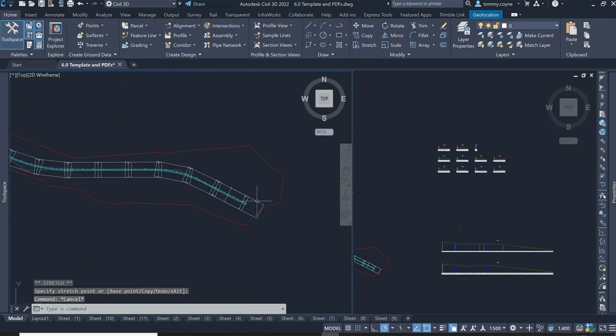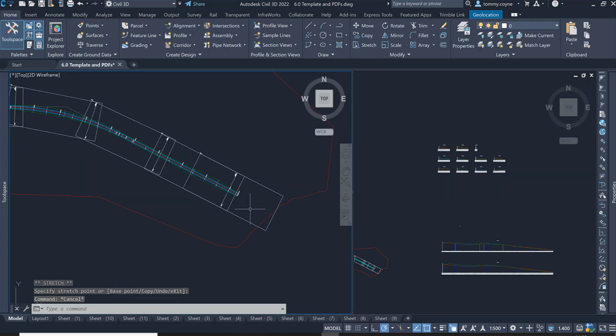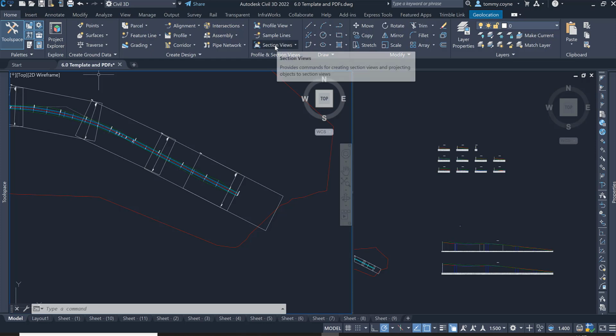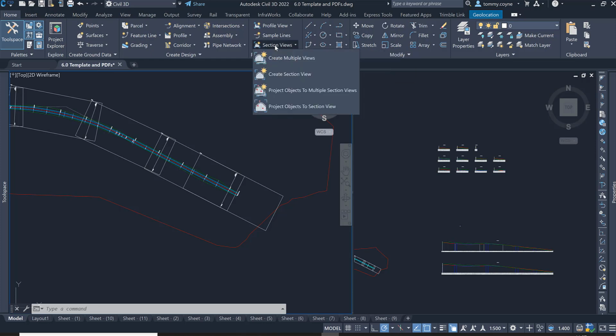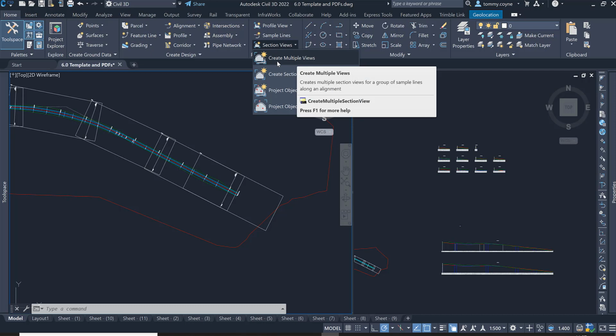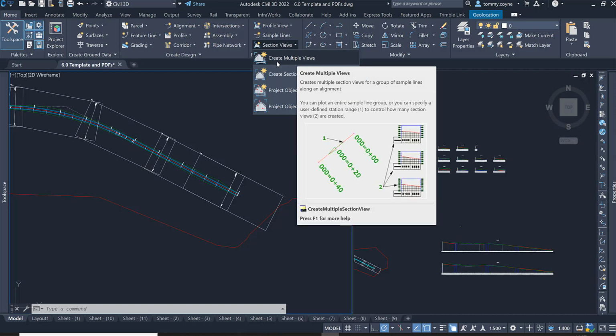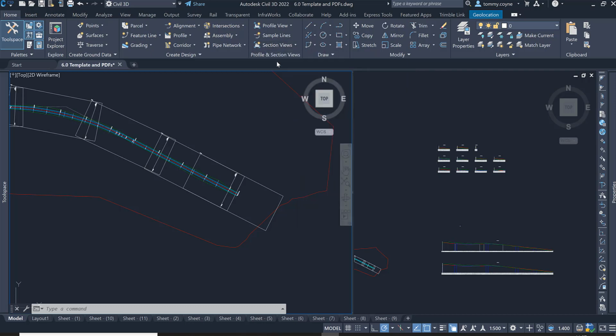Once you have the sample lines created, the next thing we want to do is create the section views. So the section view command is below the sample lines. Go to our Home tab, go again to the Profile and Section View panel, and this time we're going to be selecting section views. Selecting the command section views, in the drop down we want to create multiple views, so we're going to Create Multiple Views.